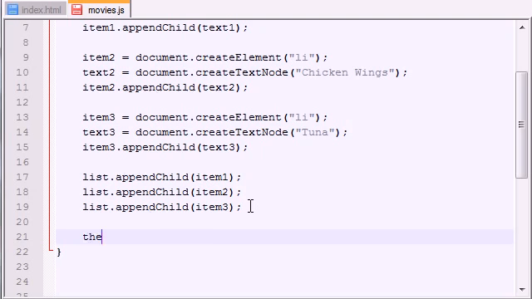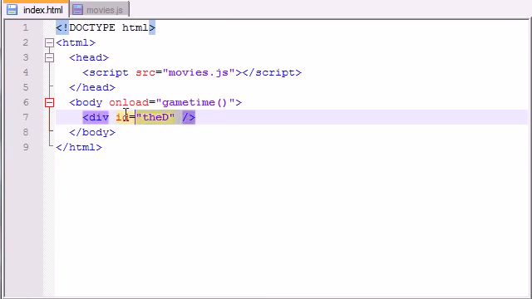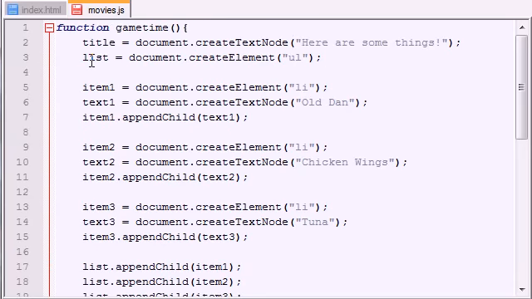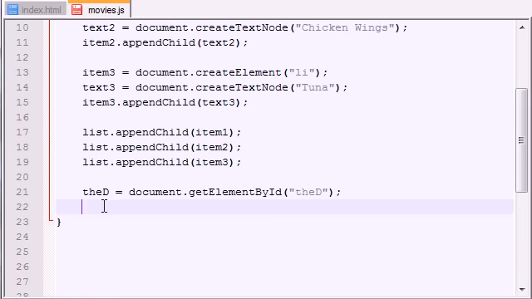The first thing we need to do is reference the div through JavaScript. So the div equals document.getElementById, and we put the ID of it, which is the div. So now the div is equal to this right here. Now we want to put some things inside our div. The first thing we want to do is stick this title in here, remember that we created a while ago?